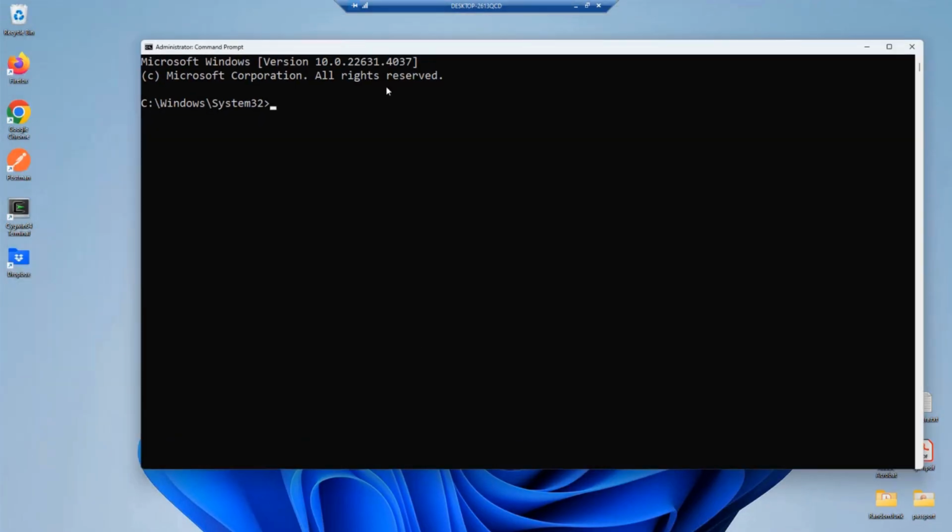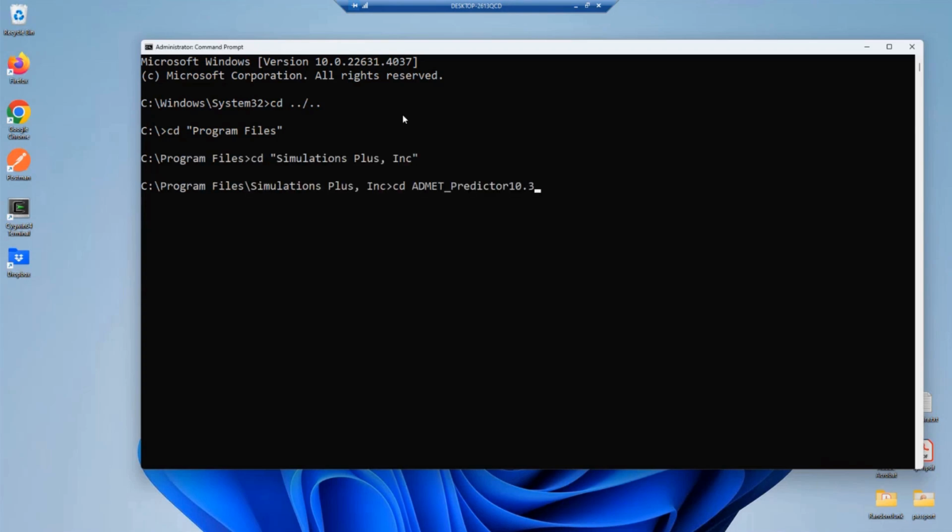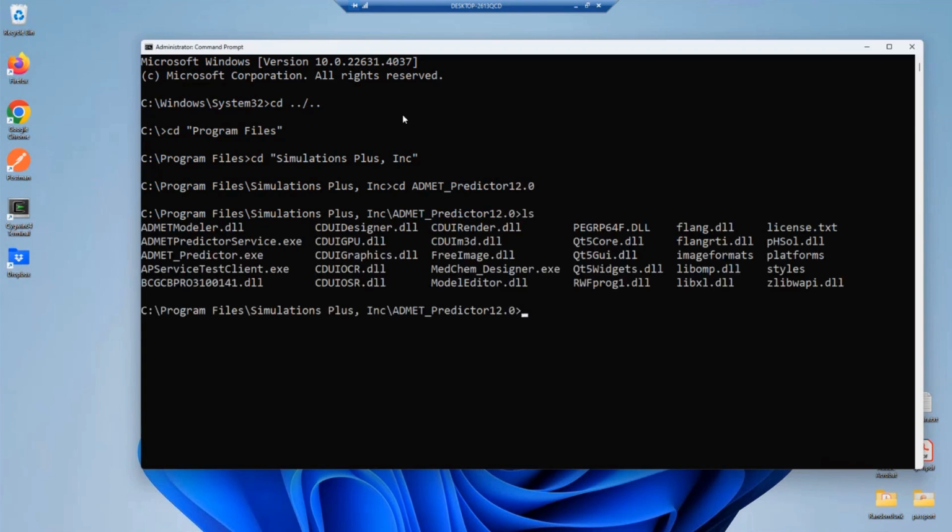Okay, so here we are in the command prompt. I just need to cd to the folder that has the binary files in it. So that's Program Files, Simulations Plus, and then ADMET Predictor version 12. We were looking at this folder a few minutes ago, so this is the main executable file that's used to run the graphical interface or run the command line.